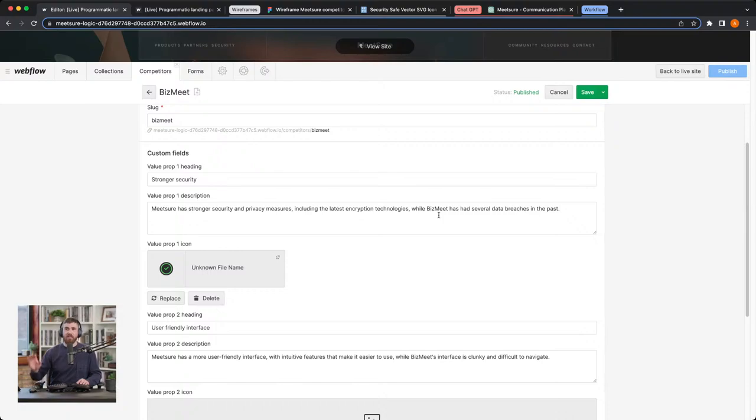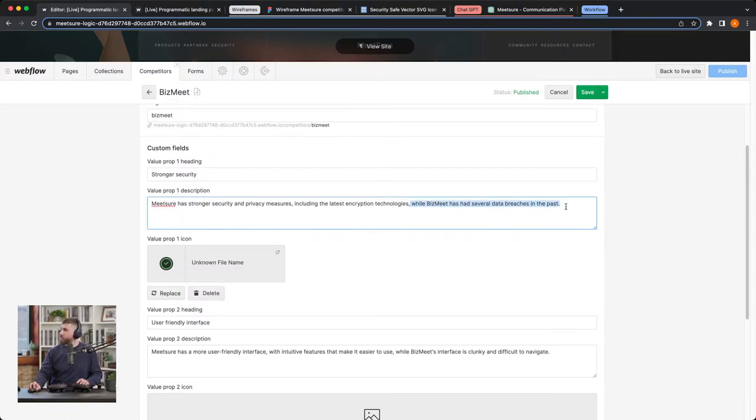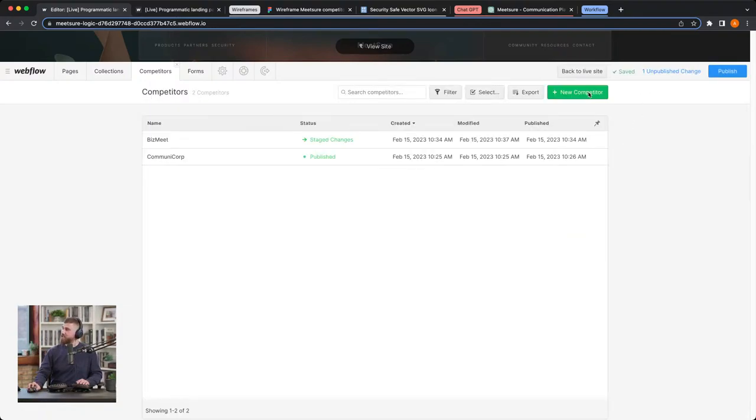So let's imagine that the team said, hey, you know what? That's a little aggressive to mention the data breaches. So let's go ahead and change that. And let's remove this right here. So I simply remove it, and now I'm editing information. I can save that. And now you see stage changes. This is saying that there are changes in the CMS that are not necessarily reflected on the live site. I can go ahead and publish. It's telling me that there is one change that we're publishing. I can go ahead and do that.